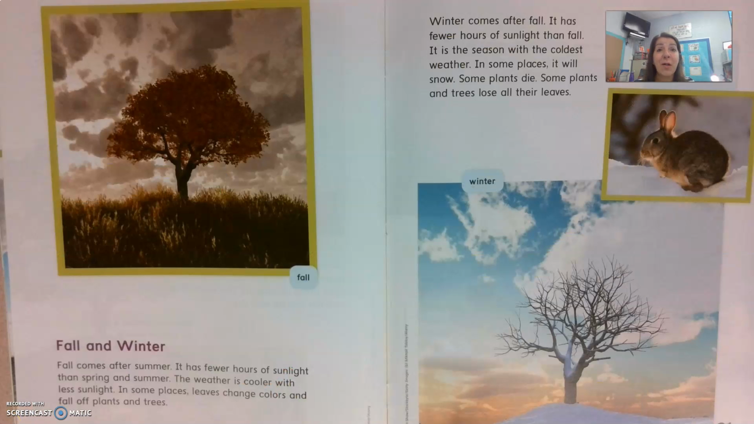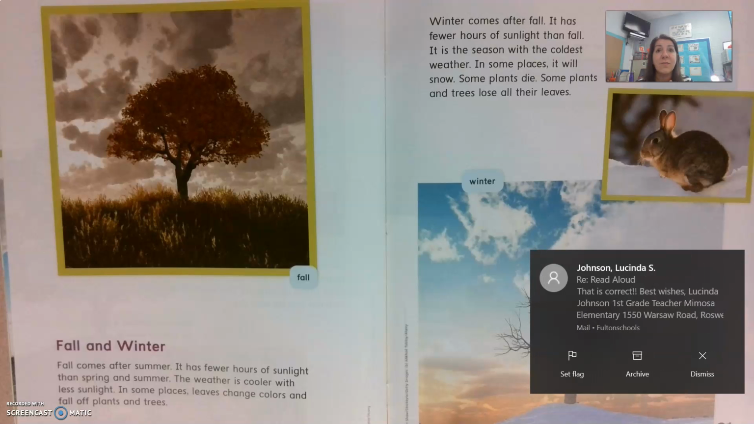Next, we're going to read about fall and winter. If you look at the tree on the left-hand side, that is a tree in the fall. If you look with your eyes, you might notice that the leaves on that tree are brown. Fall comes after the summertime, so that's the season that we will be going into in September. It has fewer hours of sunlight than spring and summer, and the weather is a little bit cooler with less sunlight. In some places, leaves change colors and fall off of plants and trees.